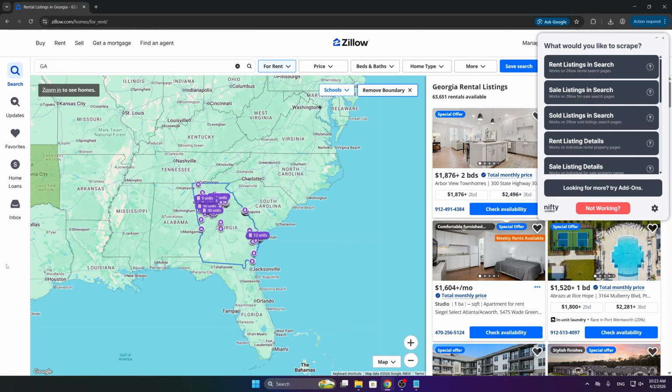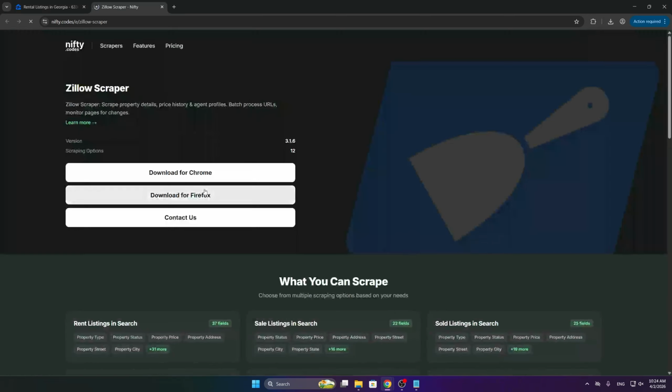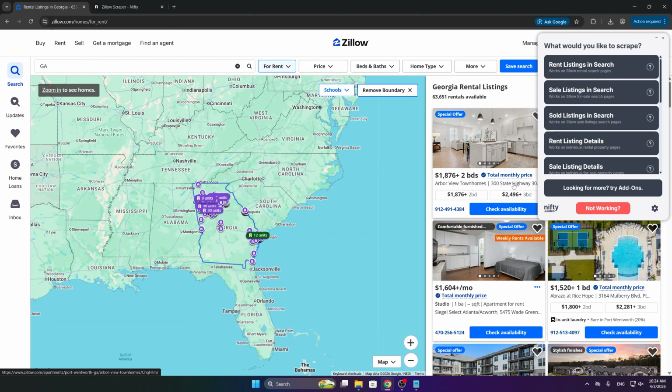Here's how to scrape Zillow rent listings with no coding knowledge. For this we'll need the Zillow scraper from nifty.codes. Link will be in the description. Simply just download it for your browser. Next press rent listings in search.